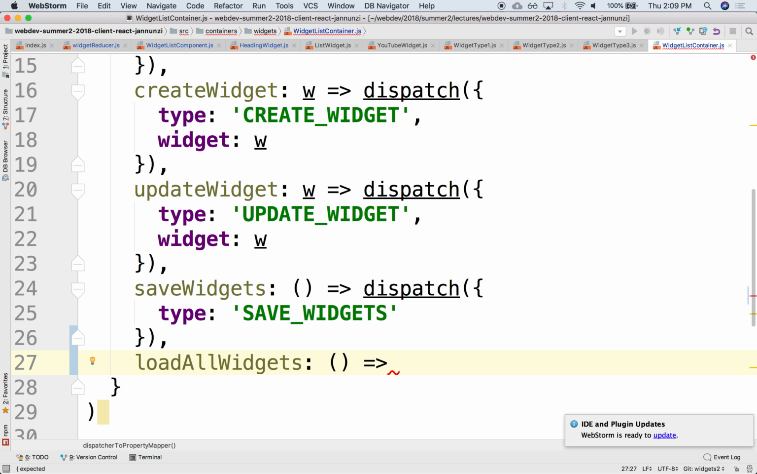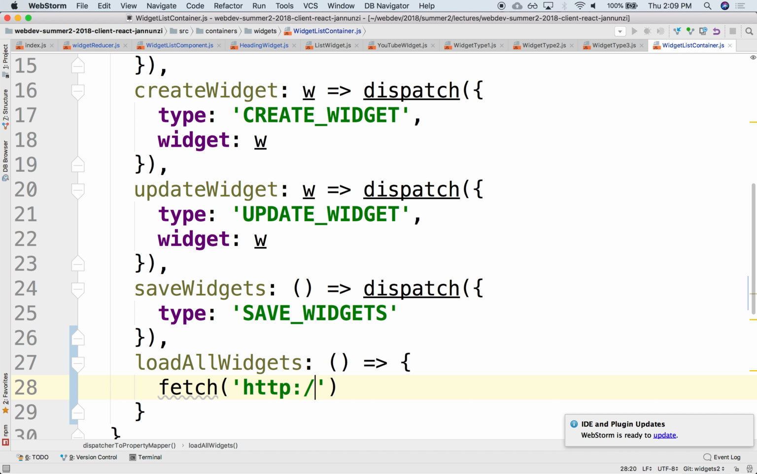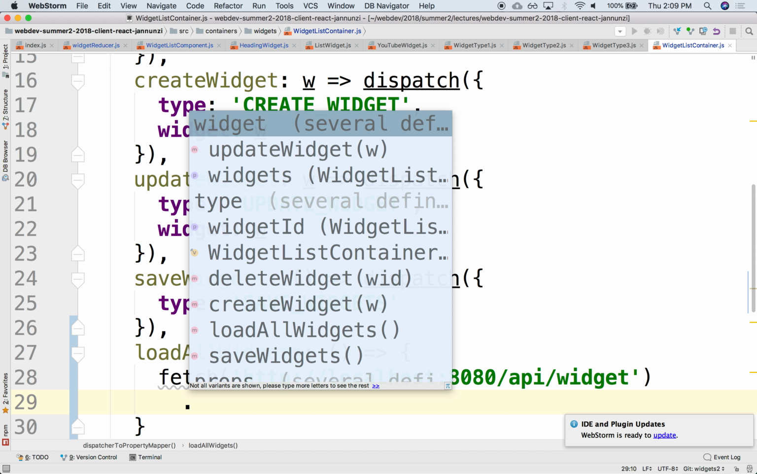Here's where we could load all our widgets, pass them to the reducer, and say, hey, here are the widgets, and then the reducer can put them in the state. So let's do that. We can do a fetch right here, and fetch all the widgets. We can say localhost 8080 API/widgets. This is going to return a, yes?